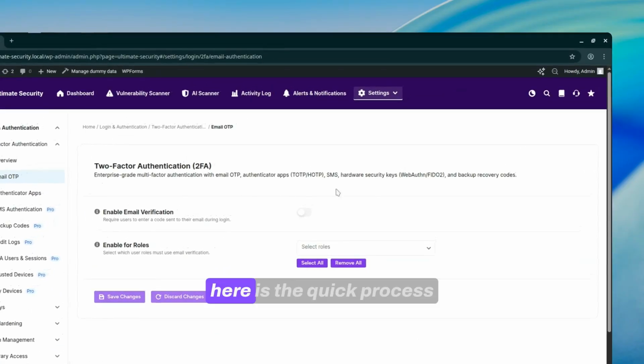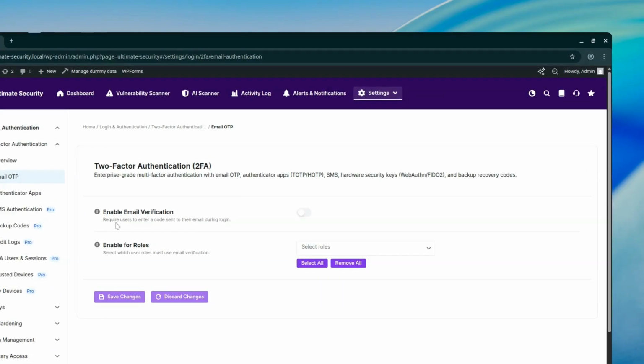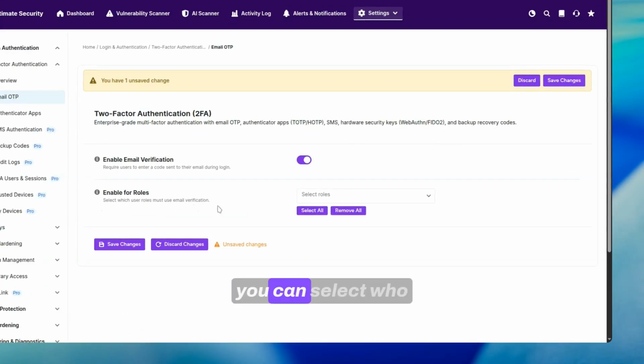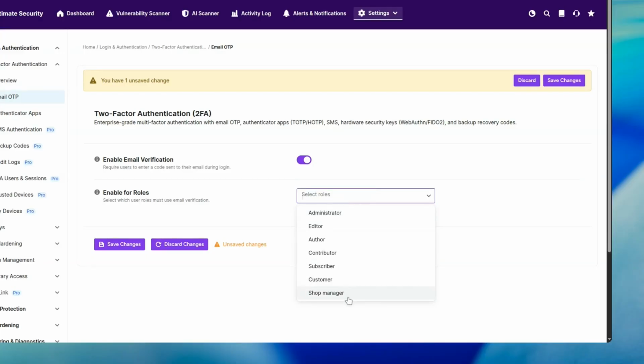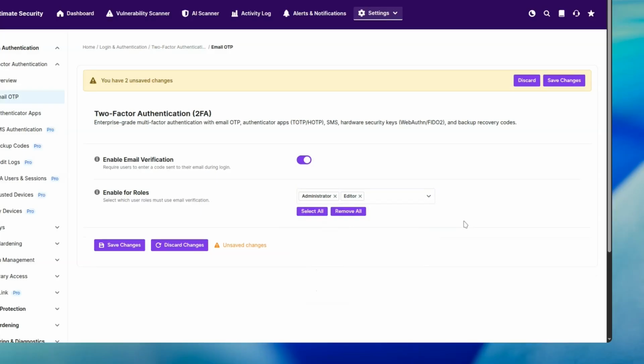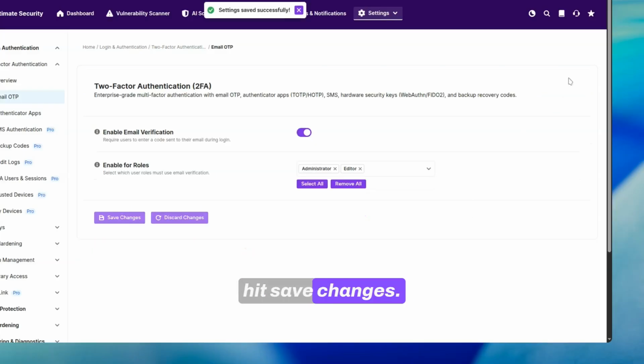For your convenience, here is the quick process from the last video. Enable the email verification switch from here. Now select Enable for roles. You can select who you enforce 2FA on from here. We're going to select Administrator and Editor to make sure our high-level accounts are fully protected. Once done, hit Save Changes.